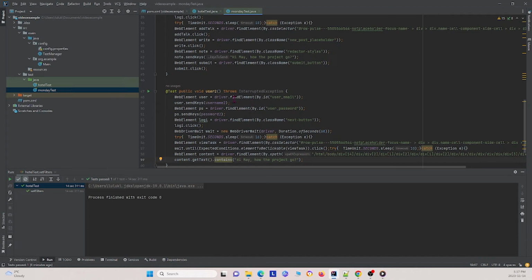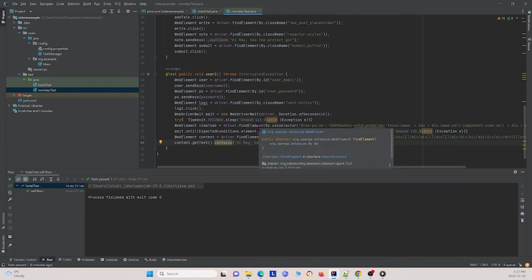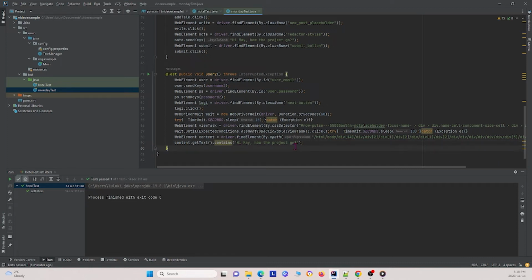This time, the second user enters their username and password and logs in, and it's going to wait a little bit to make sure everything is good. Then they're going to find the location in their interface and check if "hi May, how did the project go" is actually there. So we have our before and test tag.